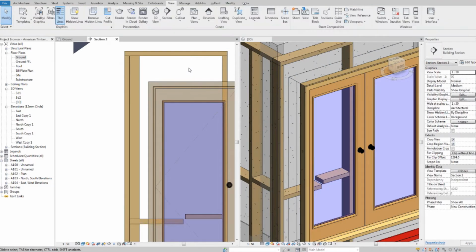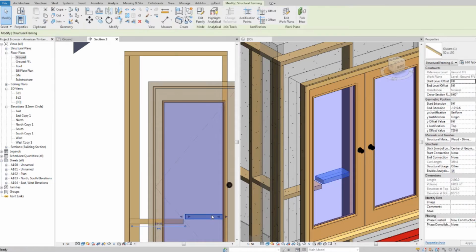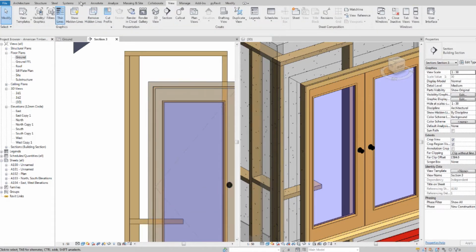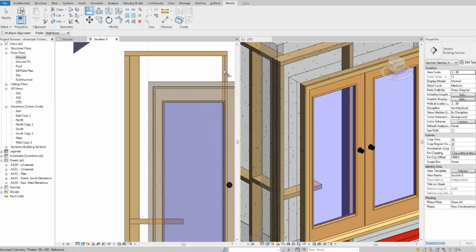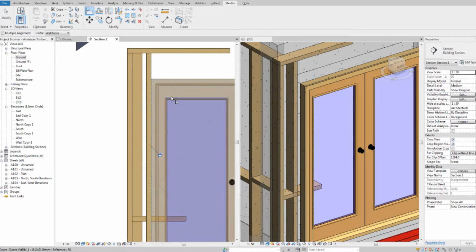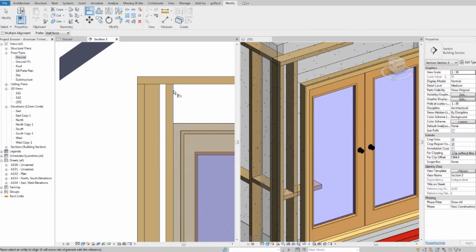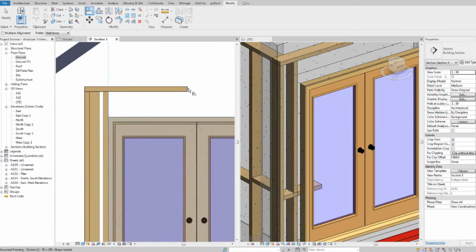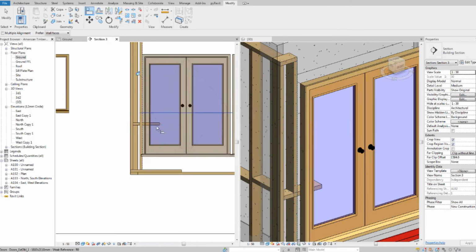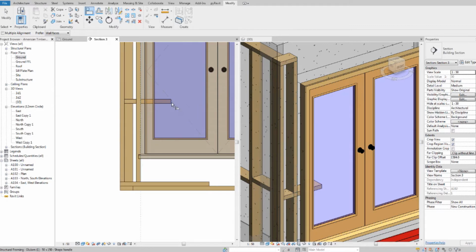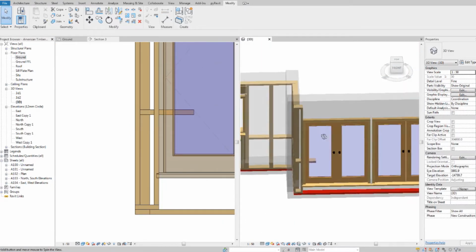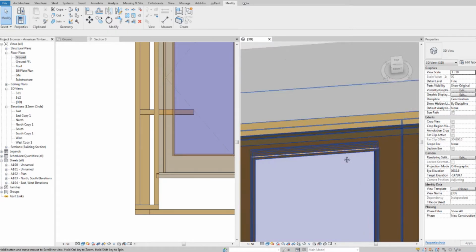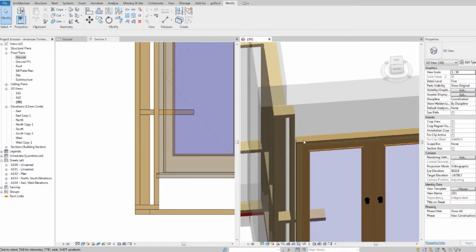I'll delete one stud and this, and I will align the stud with this. Then I'll align these rails with the stud, and just do the same again and again. That one doesn't matter because we're going to change that. So it looks like it's fitting okay. This door's just a little bit forward than it should be.